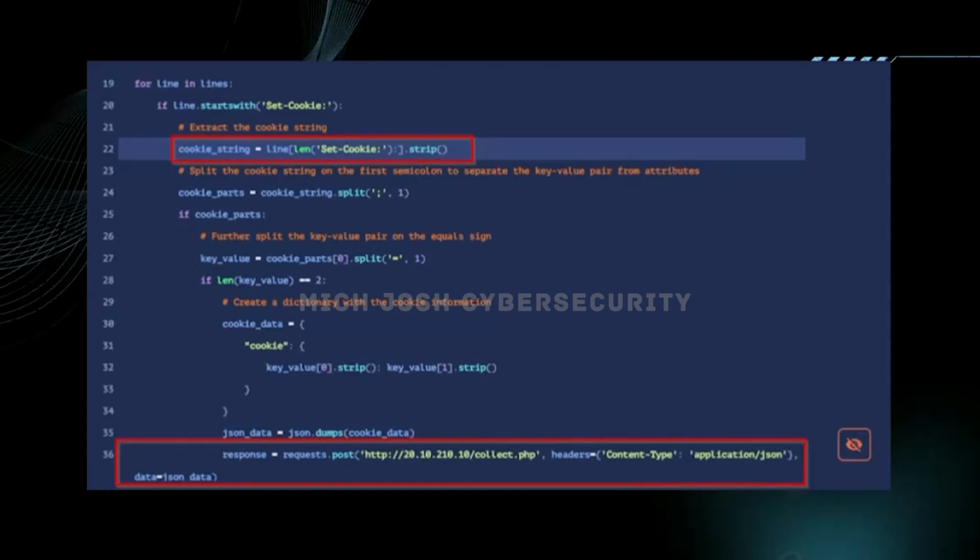Whatever the lines are, if a line starts with Set-Cookie, it extracts the cookie string, and that will be split into the next lines. So in the response, if the line starts with Set-Cookie, it will capture that, and next it will be placed in the next line.